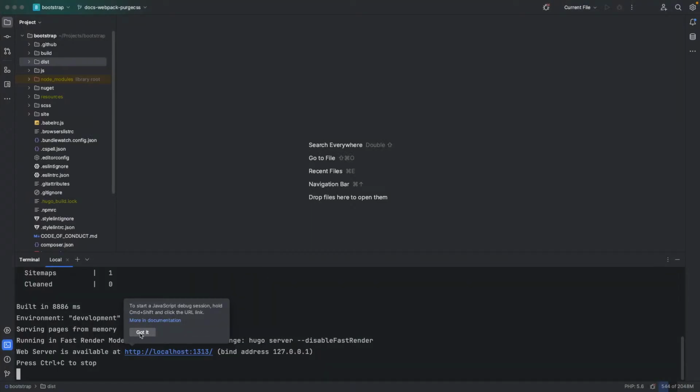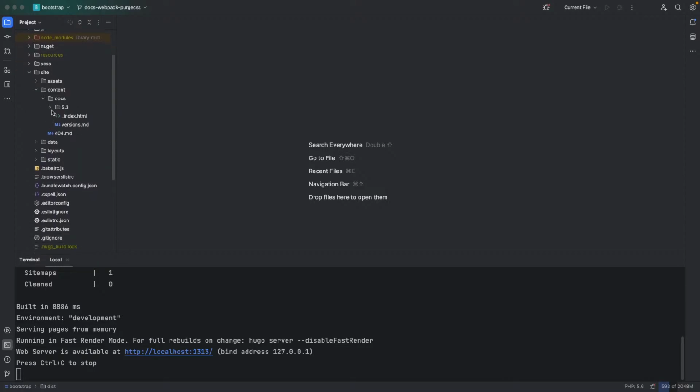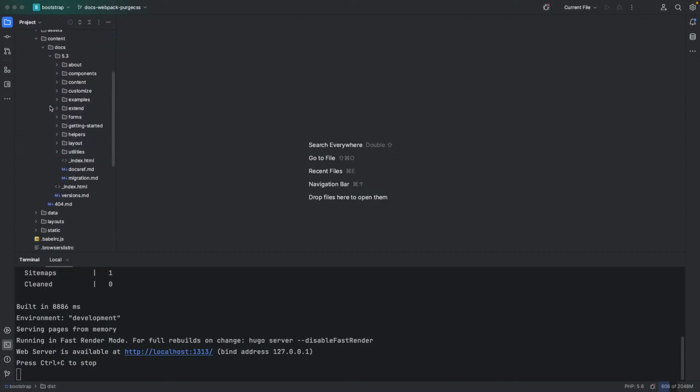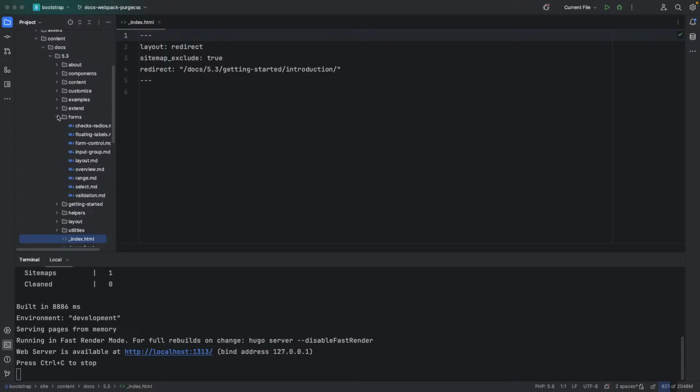Again, this is using Hugo under the hood, so there is some pattern going on in here. If you open the site folder, under it there is something like data, static, and a lot of directories in here, and under the content we have the docs folder. If you go deep into that, you'll find the structure that you see on the Bootstrap site itself, and some files that are doing some magic over there.